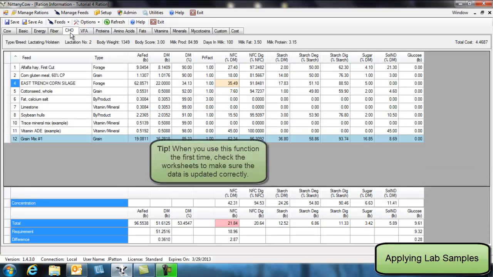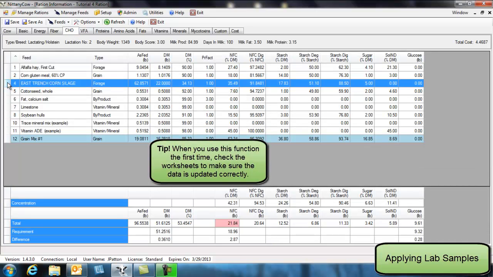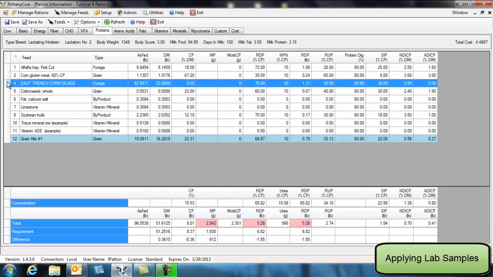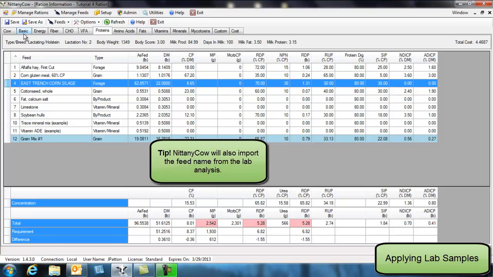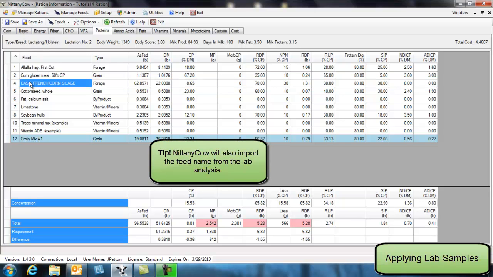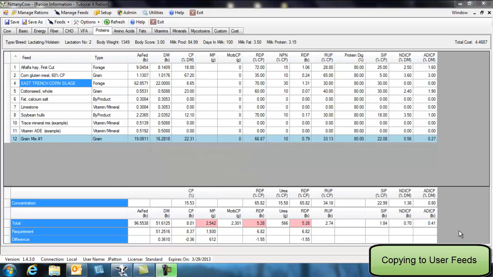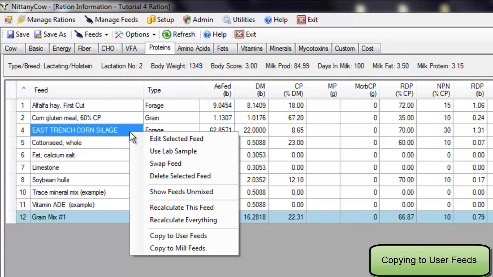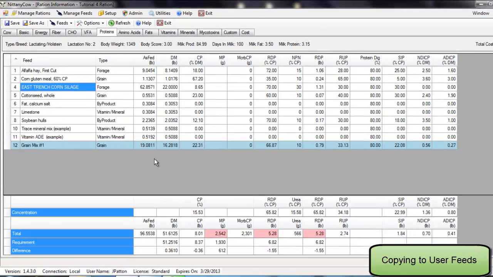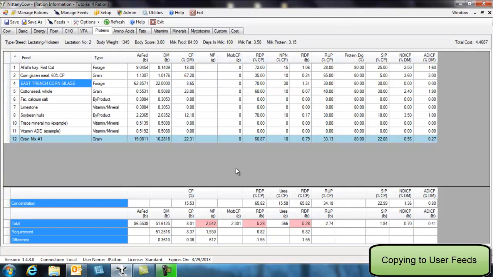The first time you use this function, it's a good idea to check the values in all the worksheets, so you can be confident that the data is updating correctly. Once this is done, customize the feed name to distinguish it from the standard feeds. The last step in the process is to save this feed to user feeds, so that I can use my customized silage in other rations. As we saw in Tutorial 3, we simply right-click on the feed and select Copy to User Feeds. This feed, complete with the lab-adjusted nutrient profile, is now available for use in other rations.